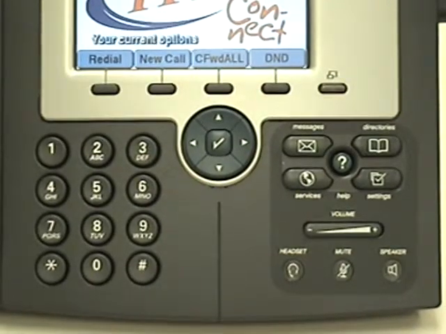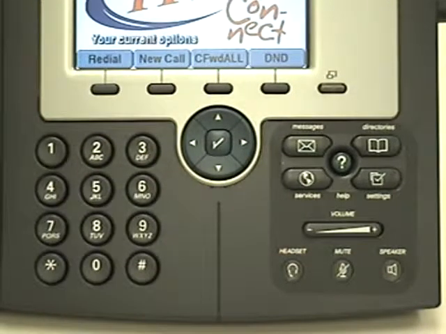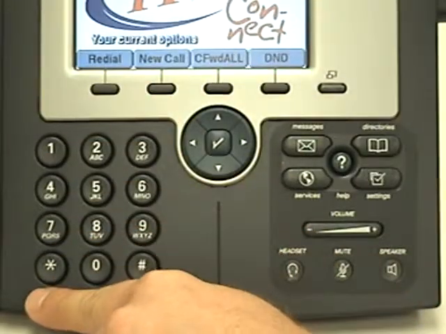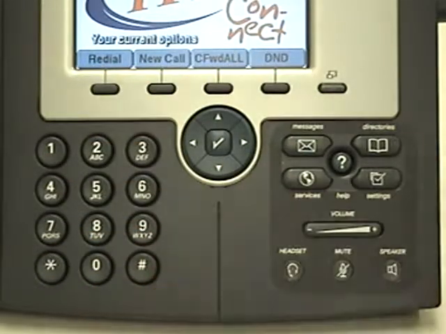In this video, we will review the buttons on your Cisco IP phone. To begin, we have the standard telephone keypad, 0 through 9, star, and pound.